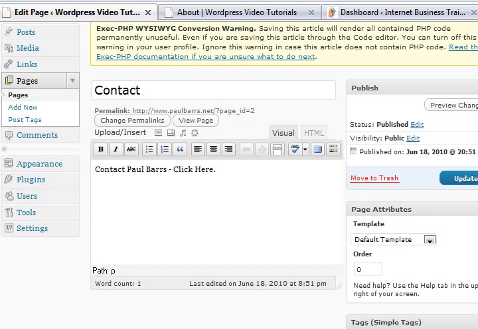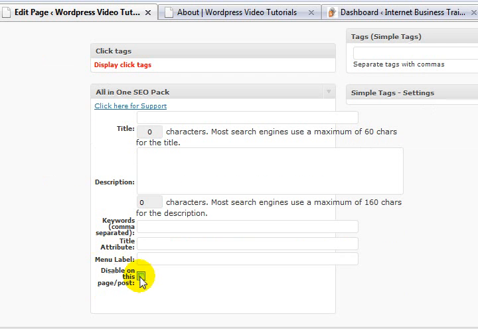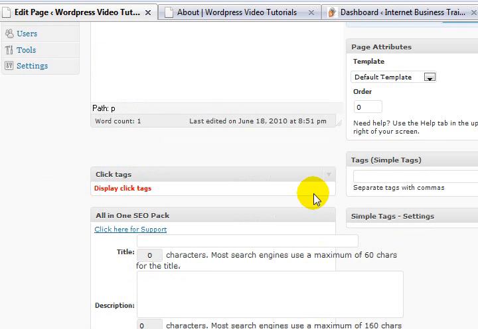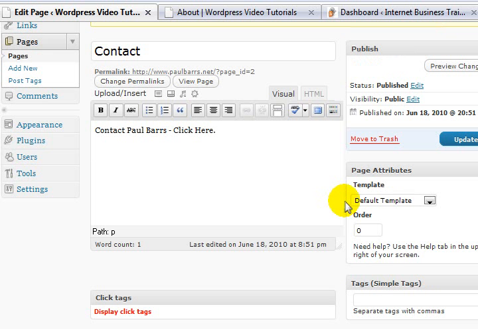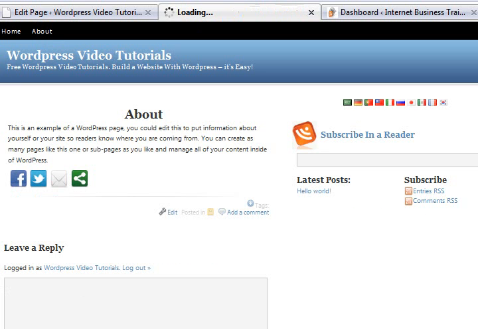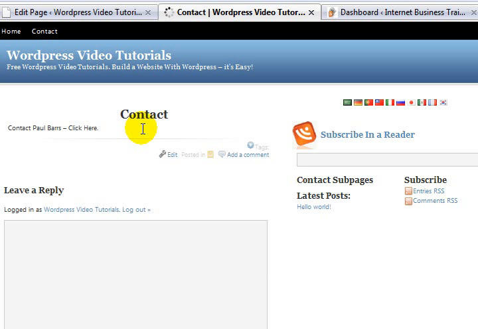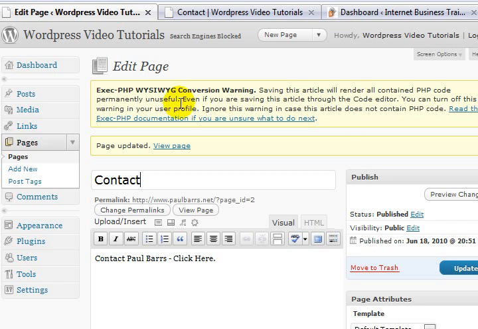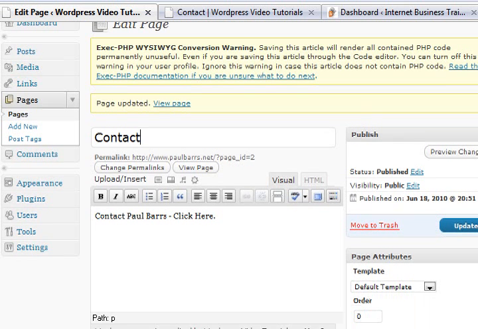Disable comments. I don't want comments on my contact page. Yep, no problem. That won't be done already. Update that. And that's it. All done. If I then refresh and view that, it'll get rid of all of this stuff and just call it contact. But I'll have that as a redirect later, which I will be showing you.